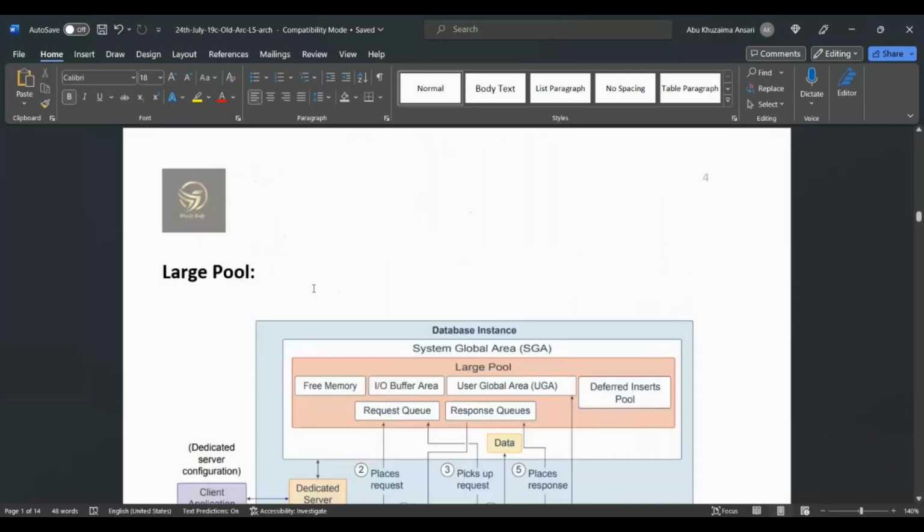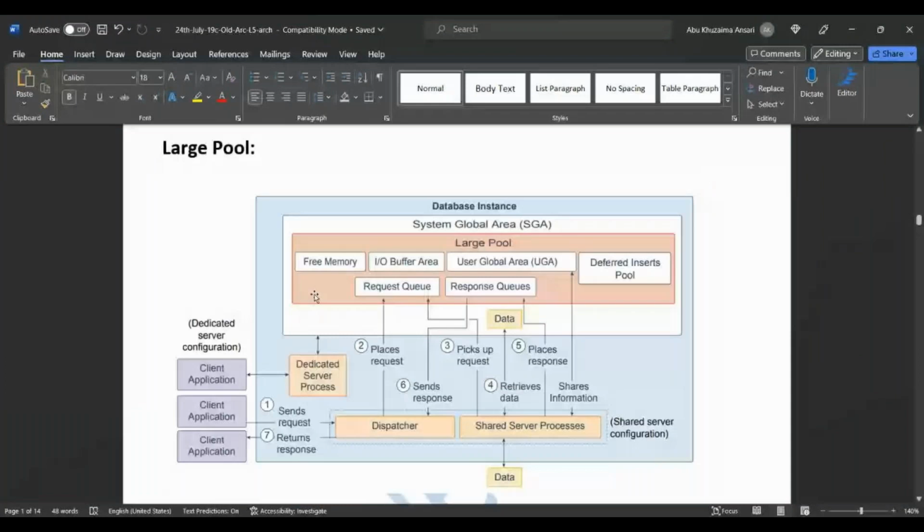Then the large pool. The large pool is basically the biggest in terms of size, because it holds many things. In the diagram you can see that, so you may get confused. The large pool has free memory, the IO buffer area, the request queue, the response queue, the UGA, that is the third memory component, and the deferred insert pool. So these components reside in the large pool.